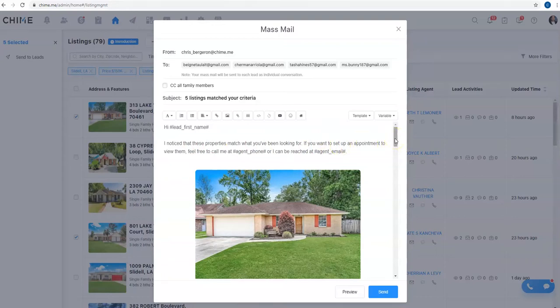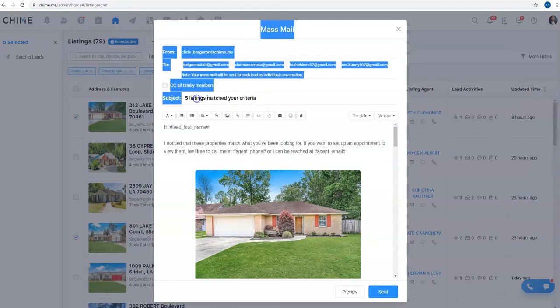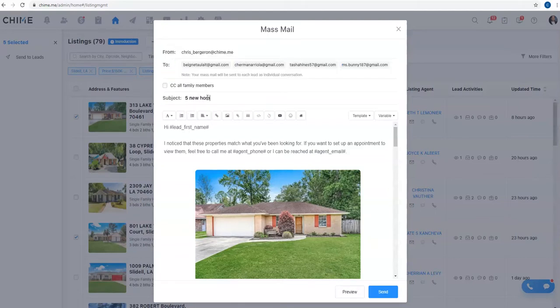I noticed these houses were up for sale, and I thought you might be interested in them. Please give me a call at so-and-so if you would like to set up a tour. Just something like that. I also like to change the subject to something else. "5 listings that match your criteria," to me, sounds kind of robotic. So I may put something like "5 new homes in Slidell." That just makes it more meaningful for the people that are going to be reading it, while still keeping the actual text of the email generic.